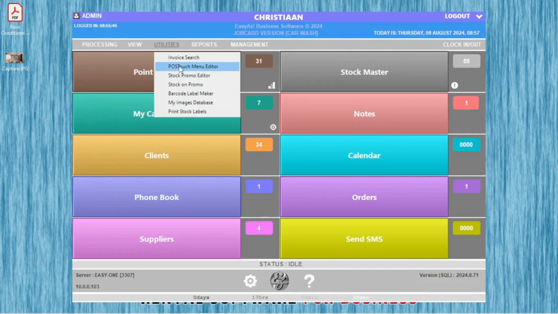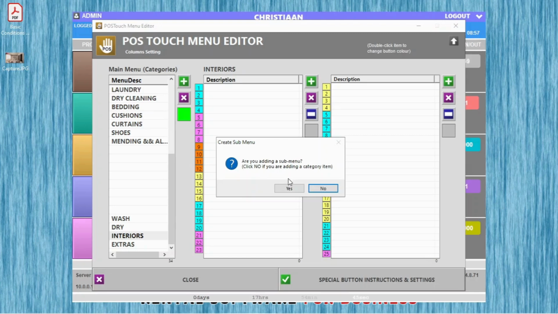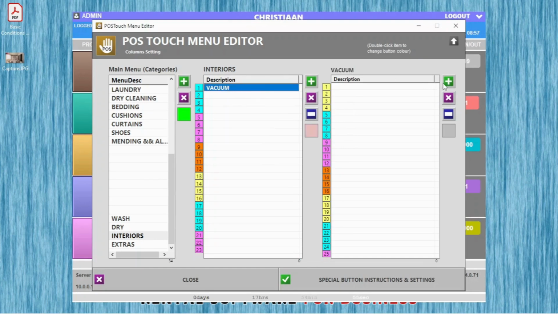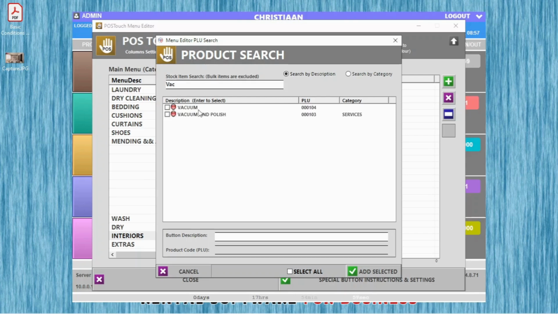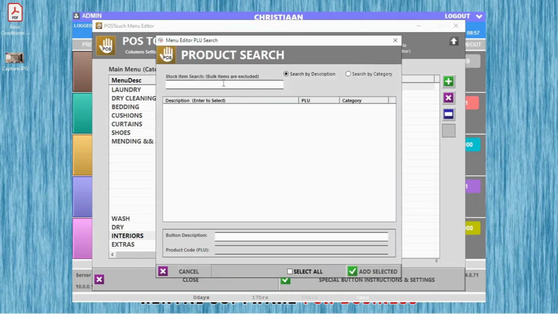When the items are created, you can go to Utilities on the main screen and click on the POS Touch Menu Editor. Yours will look a lot emptier since you will have to set it up yourself. I have already set up the main categories for my menu. By clicking one of these and then clicking on the green plus on the second screen, it will ask you if you want to create a subcategory or just add items. I will demonstrate both.